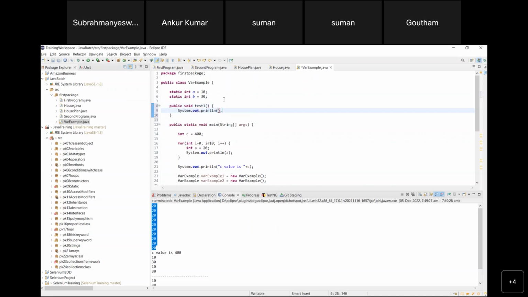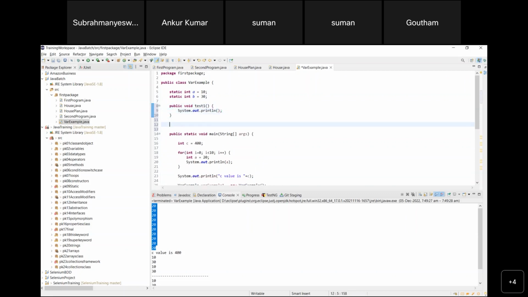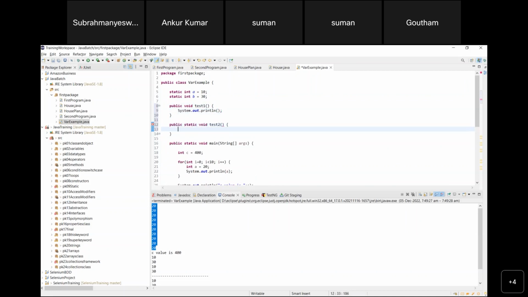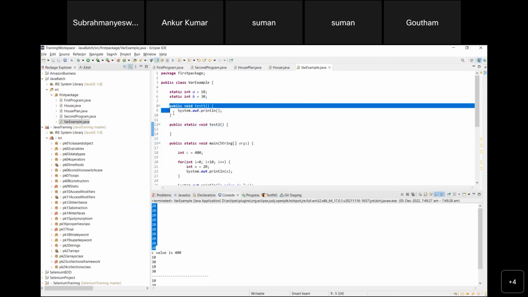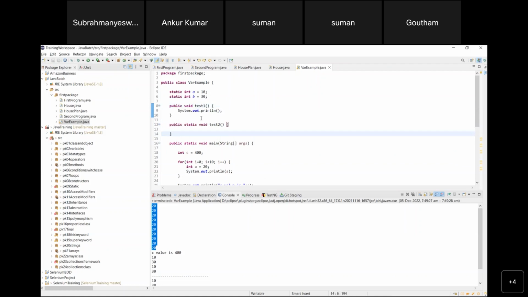System.out.println. I'm creating another method, which is public static void test2. You will learn more about what these methods are and how to create them, but for now just remember that this is an instance method, and this is a static method that we have created. Just like variables, for methods we can also have instance methods and static methods. Static methods are declared with the keyword static, and instance methods don't have this static keyword.